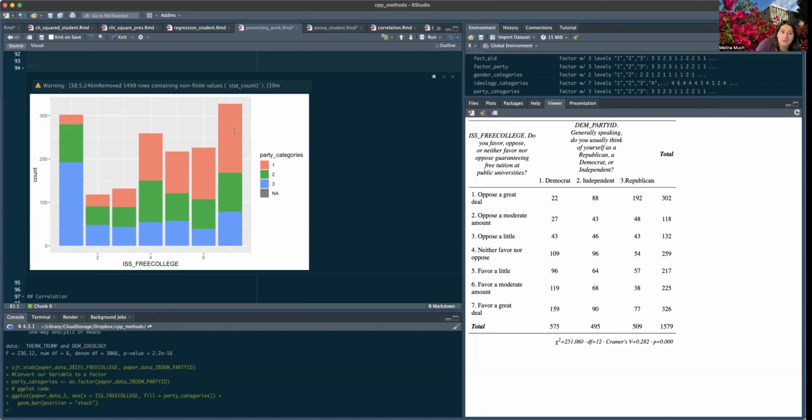The opposite is also true in terms of Democrats. So our number 1 category, this kind of peach group, they're most prevalent in this favor a great deal, or the 7 category. But we also have quite a few independents, or category 2, in this particular case. And this all comports with our frequency table here on the right-hand side. So this all makes a lot of sense in terms of both our findings from the chi-squared and what's happening in the chart.